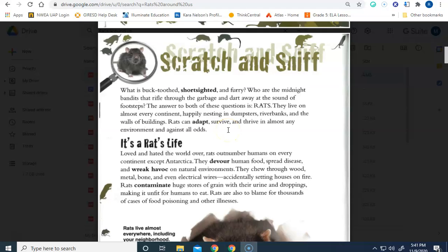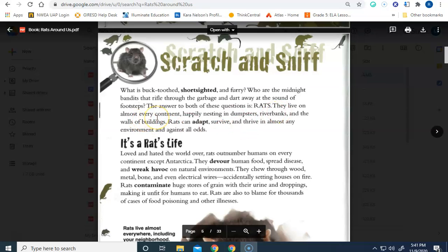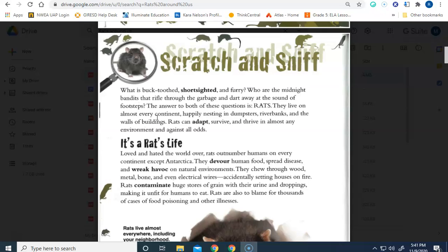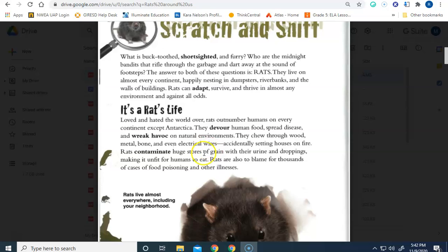Right? Well, I think I can infer something here just on this first paragraph. It says that they live on almost every continent. If there's one that they don't live on, which one do you think it would be? If you said Antarctica, you are correct. Antarctica is typically too cold for really any living thing to survive. Right? So it's a rat's life.